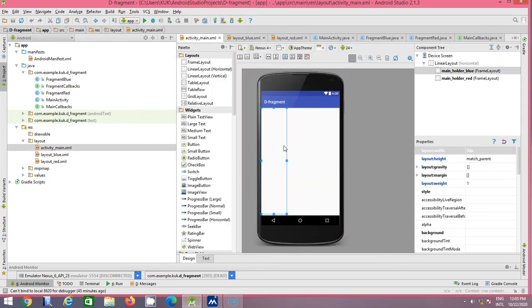So according to that, 33% is allocated to the blue fragment and the remaining part of your screen is allocated to your red fragment. So here the screen is simply divided, but no part is visible. The fragment will be created at run time. So now I will come to the coding of the blue part.